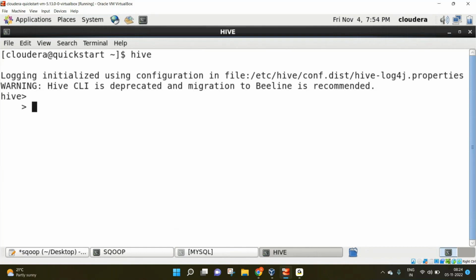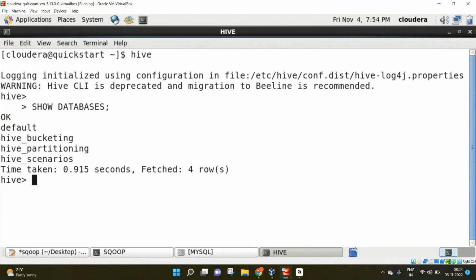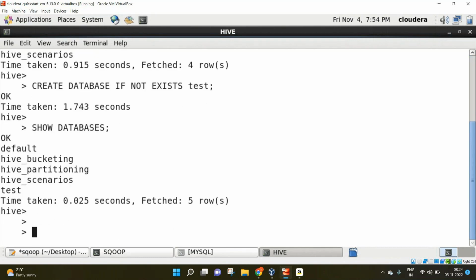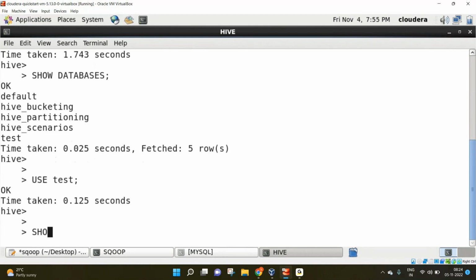Show databases. Let's say that I want to create a new database. Create database if not exists, the database name is test. And I want to see the list of all the databases. I would like to switch to the test database. Use test. Show tables. I don't have any tables right now.